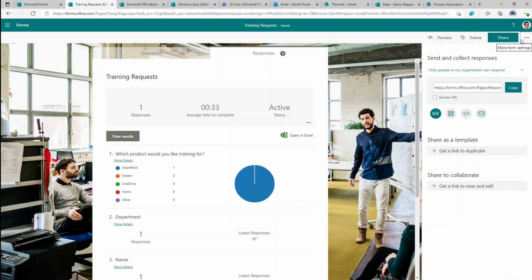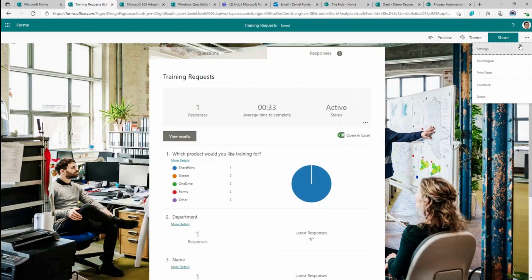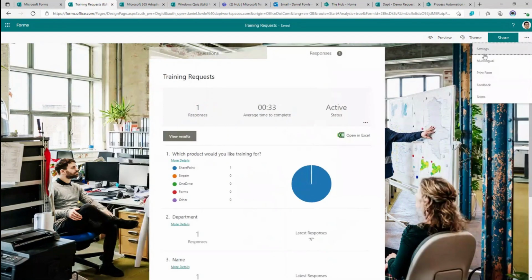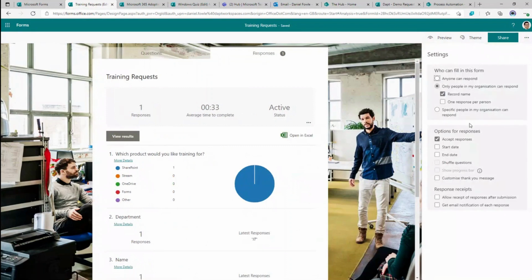A couple of other settings in here that you might find useful. We've got the option to actually enable multilingual as well. So you can have your form displayed automatically in different languages, which I think is a really neat tool. We've also got some other settings. So if I click on the drop down, the three dots, and go to settings, I can make this an anonymous form if I want.